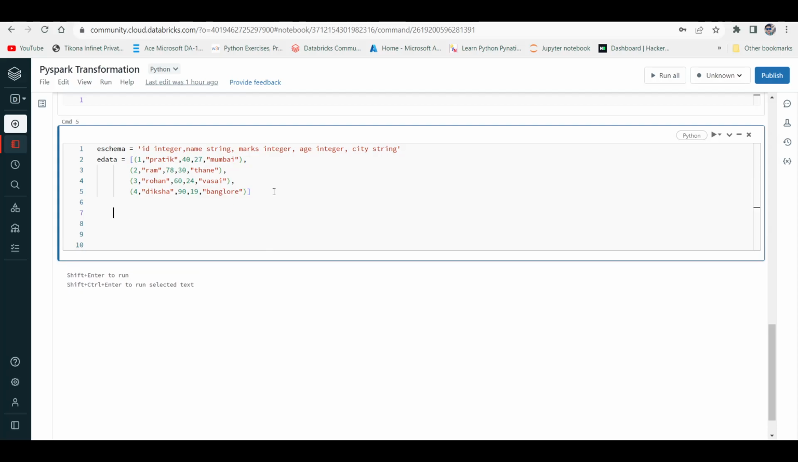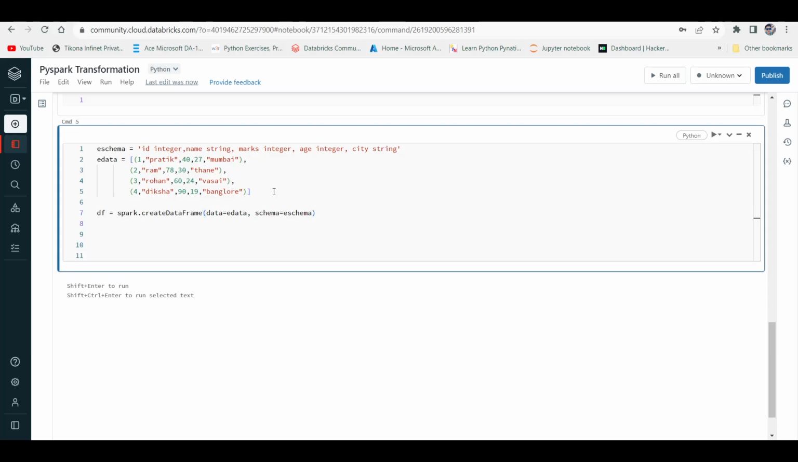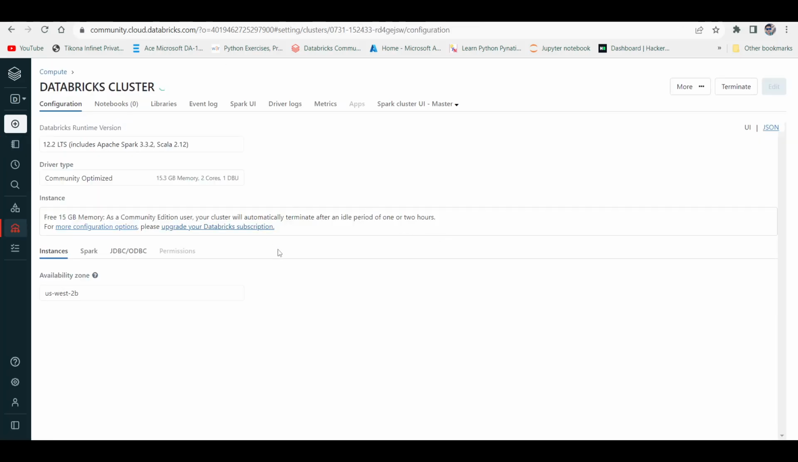So I'm going to create a data frame first, equal to spark.createDataFrame, passing the above values, the data, then the schema, employee schema. So this is the method to create a new data frame. Then I'm going to display the data frame values first. Let's check whether our cluster is created or not. It's taking time.